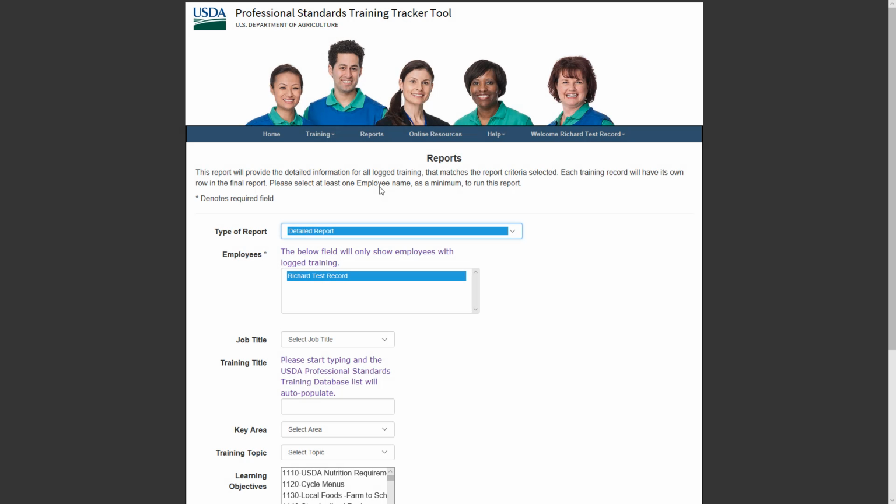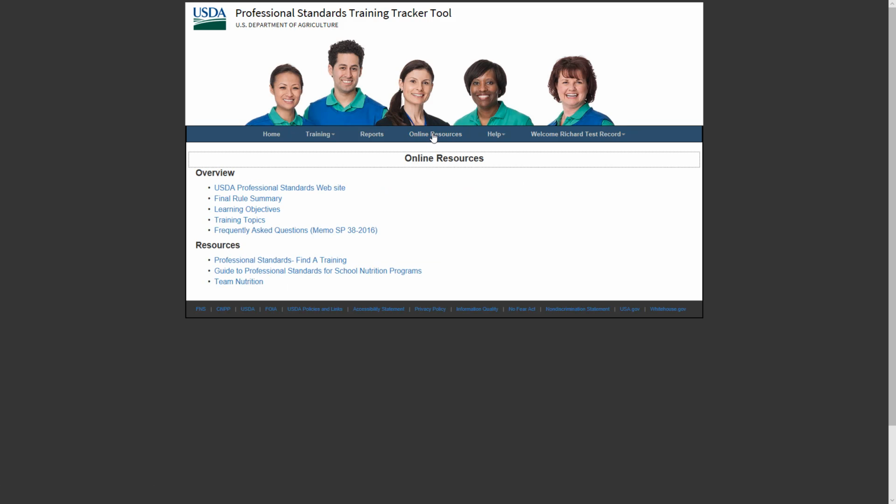Back on the menu bar, our next menu option is Online Resources. Clicking on this option directly opens the Online Resources page. The Online Resources page displays links to pages outside of the Training Tracker tool that provide more information on professional standards and other tools provided by the Food and Nutrition Service Office.